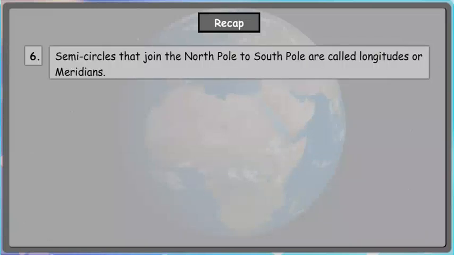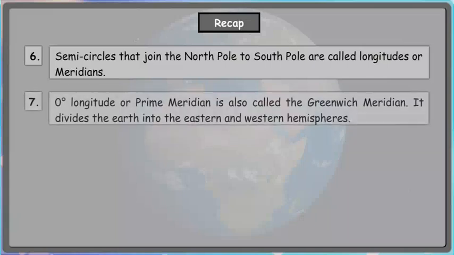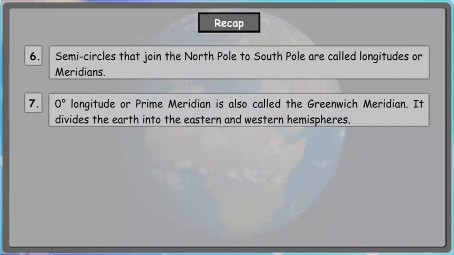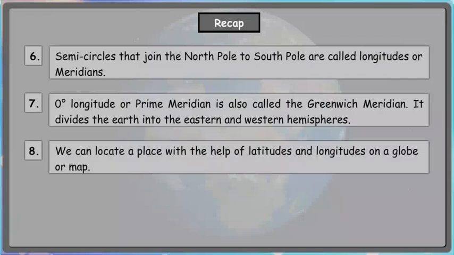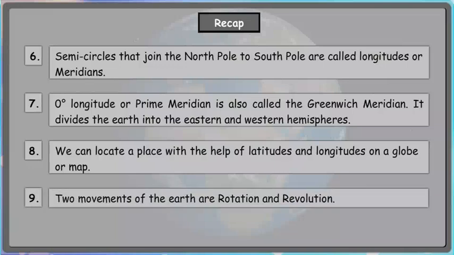Semicircles that join the North Pole to South Pole are called longitudes or meridians. 0-degree longitude or prime meridian is also called Greenwich meridian. It divides the earth into the eastern and western hemispheres. We can locate a place with the help of latitudes and longitudes on a globe or map. Two movements of the earth are rotation and revolution.